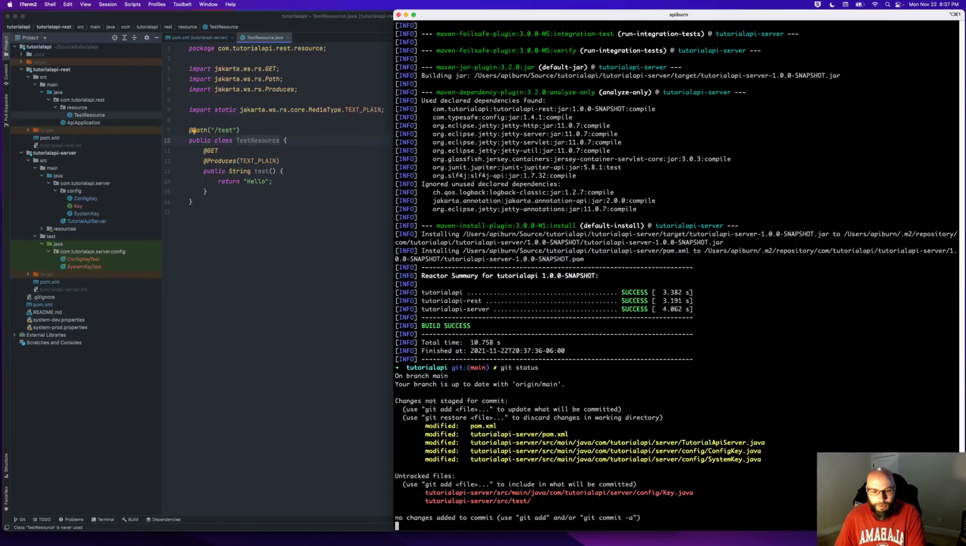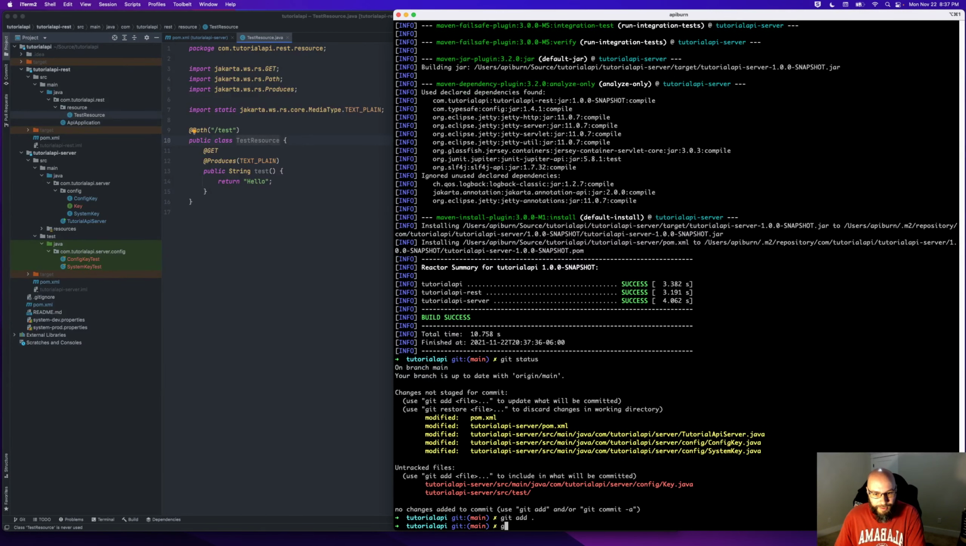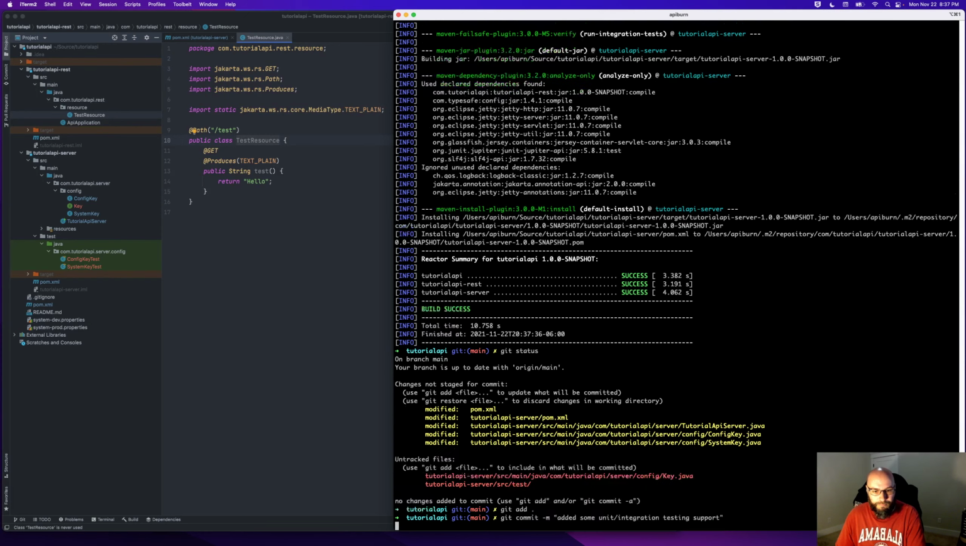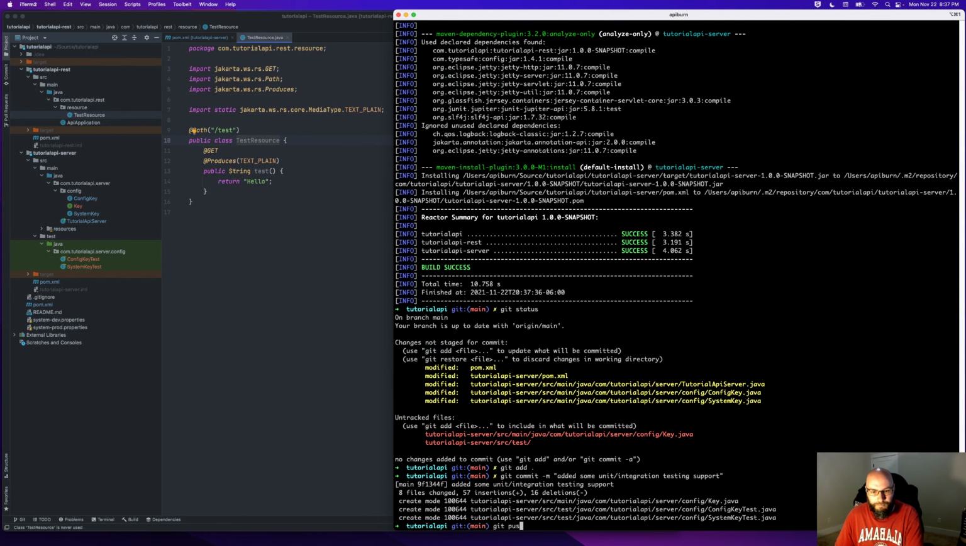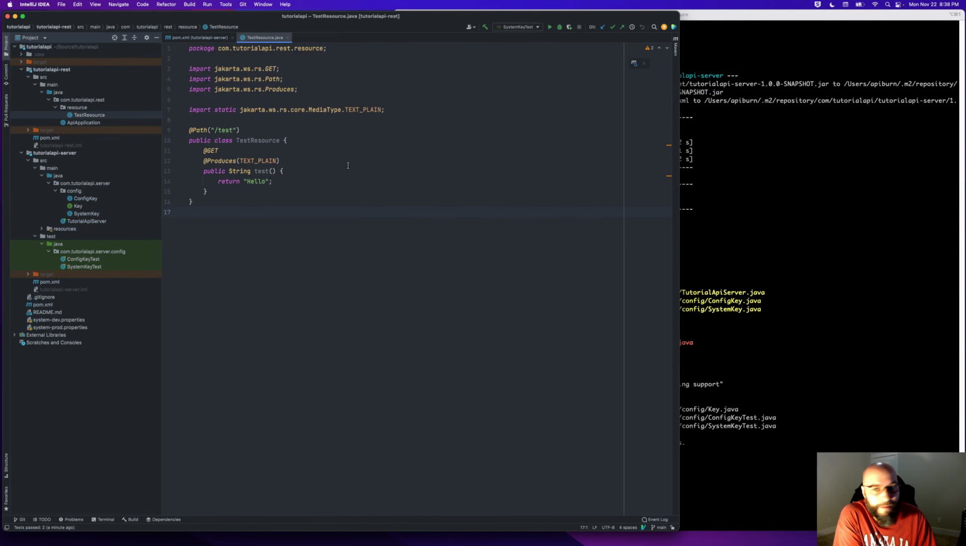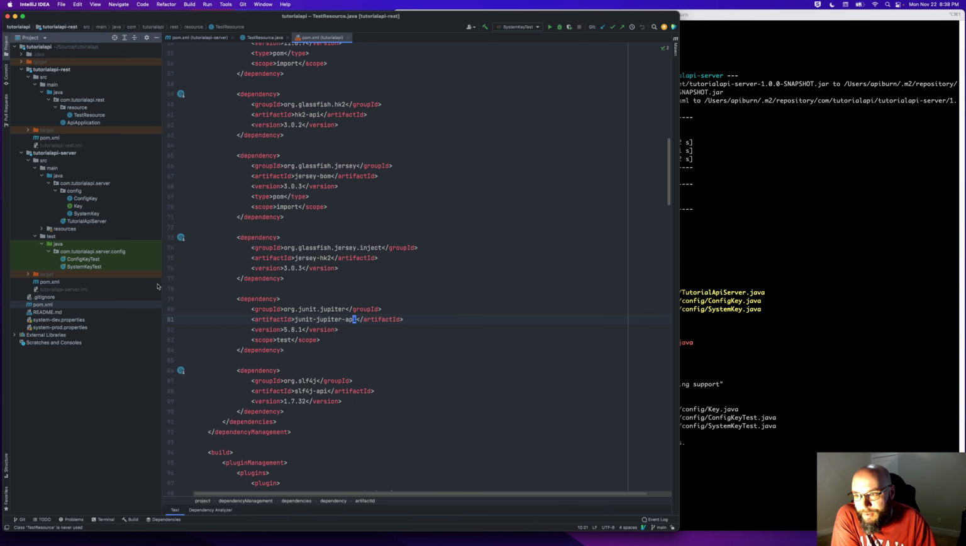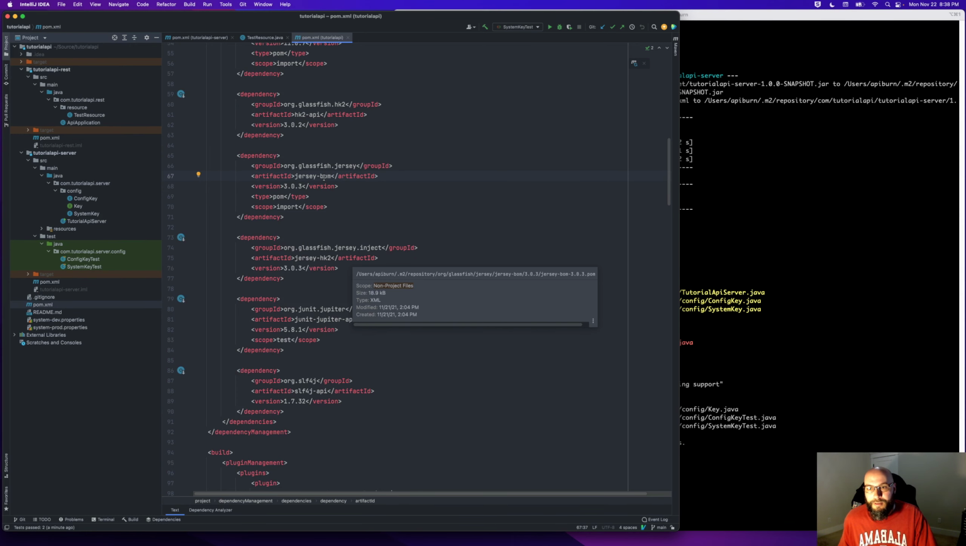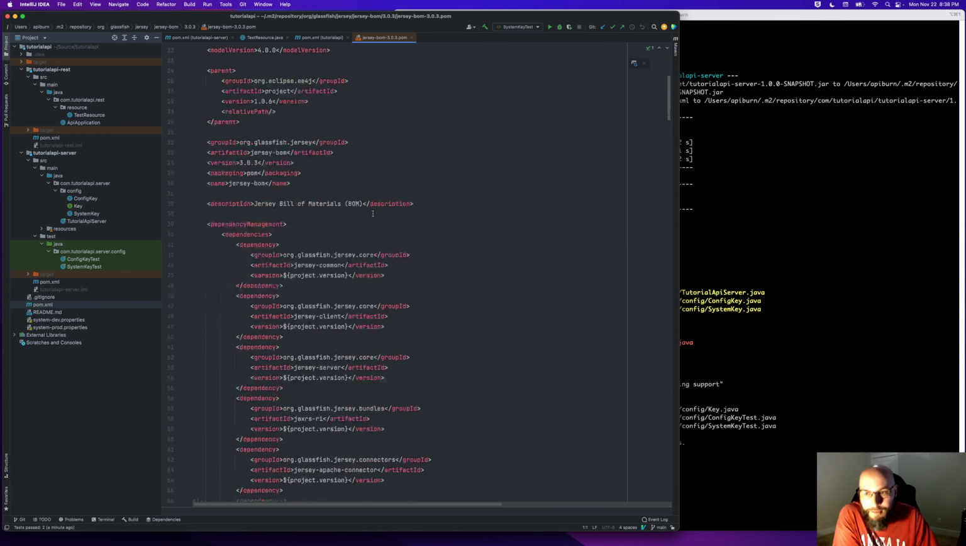Actually, we'll go ahead and commit this. All right, now we're all pushed up. So in order to add tests for JAX-RS resources, we need to bring in the Jersey test dependency. I suspect we get it as part of this Jersey BOM. Okay, I can click on that.